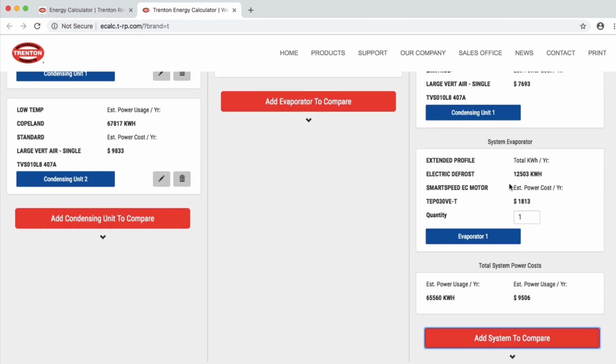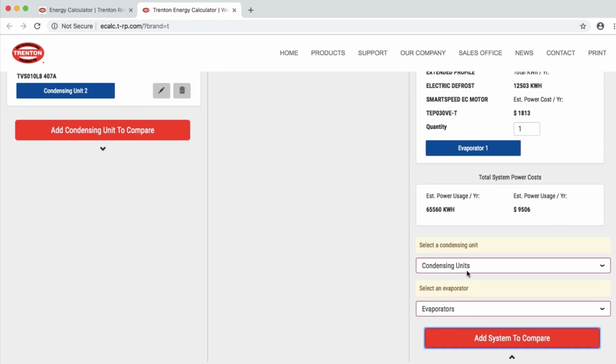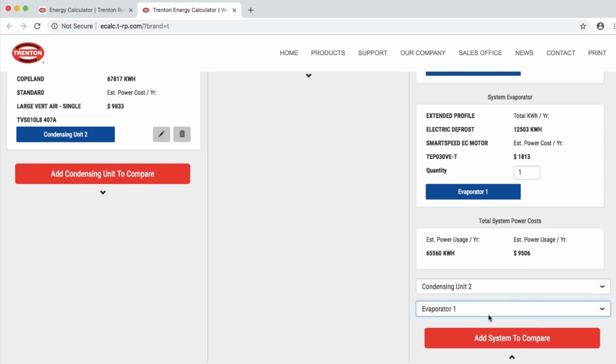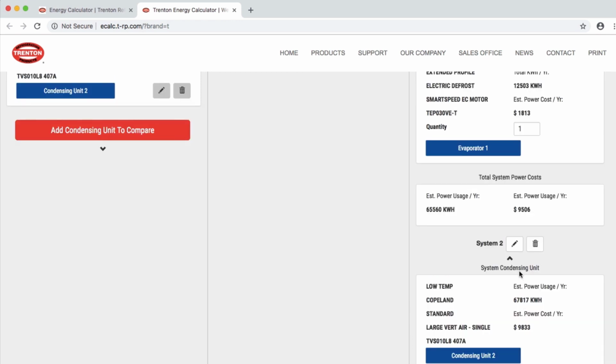Here you will see this combination's total system power cost. Now, to compare systems, create another system using the second condensing unit and the evaporator, and then hit Add System to compare.